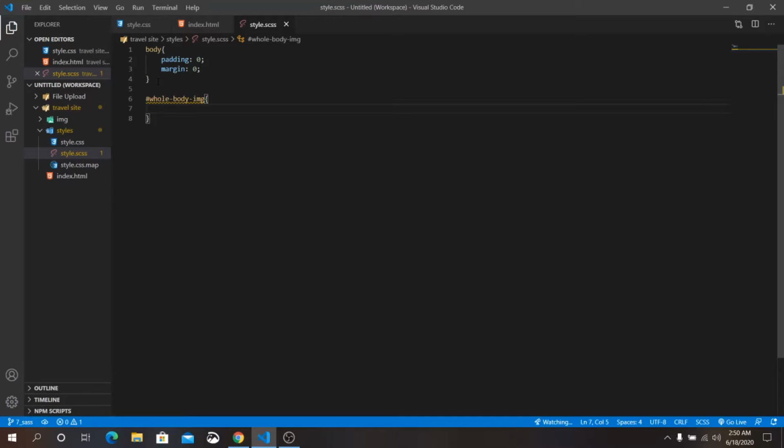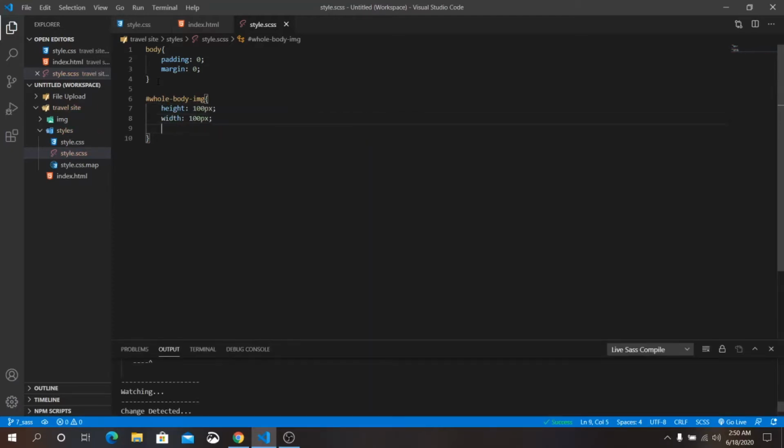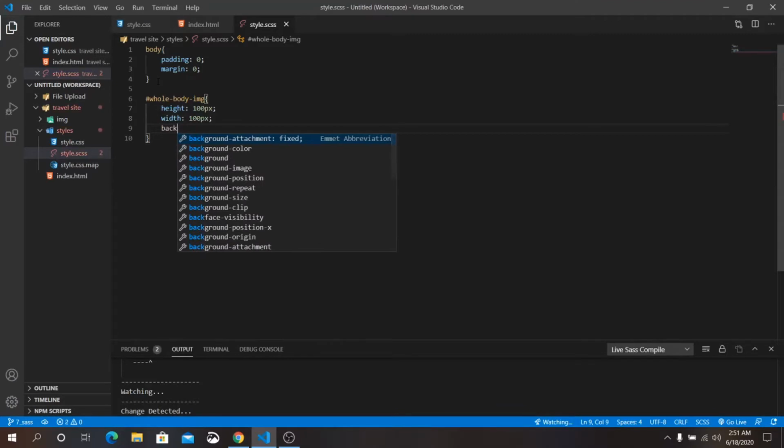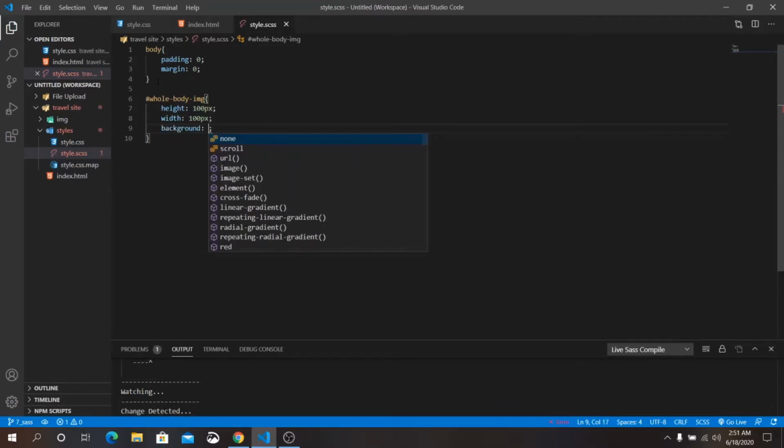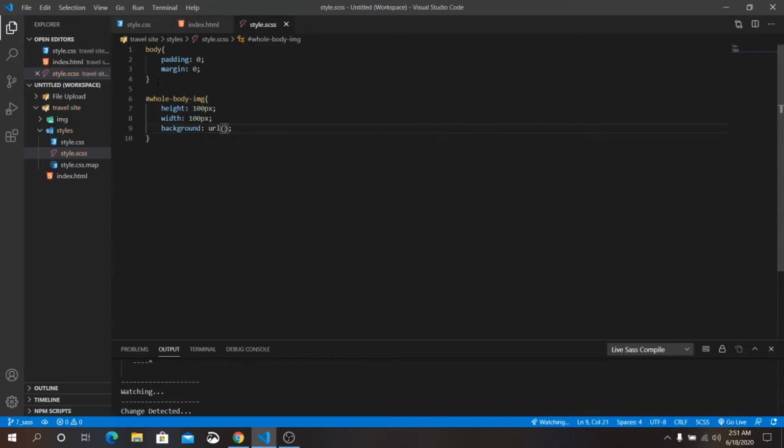Let's do that. Height 100, width 100. Let's do it for now 100, and background will be URL /image. Image is Japan. And one more thing, inside this image folder I have added these 4 images. If you haven't added them, you add them by yourself.